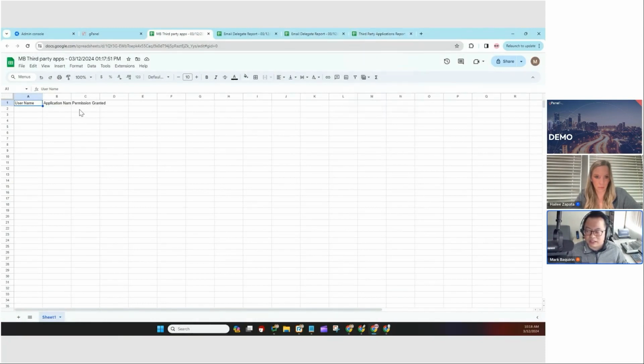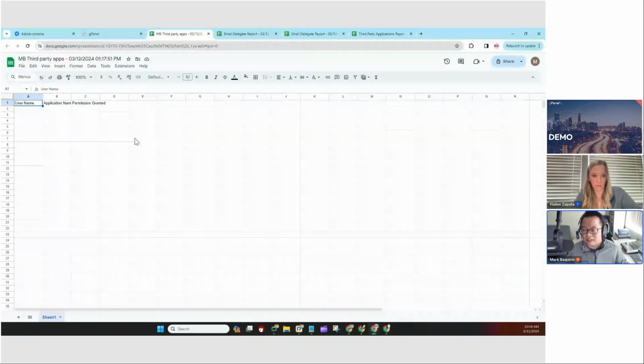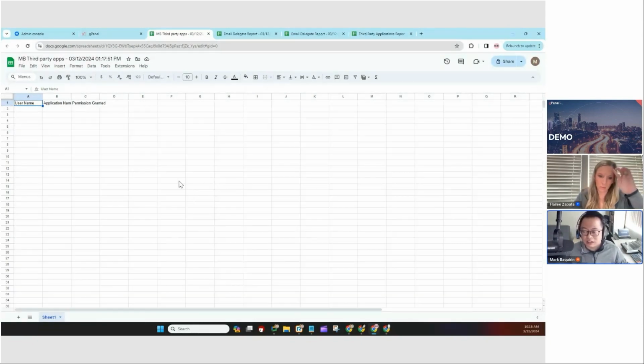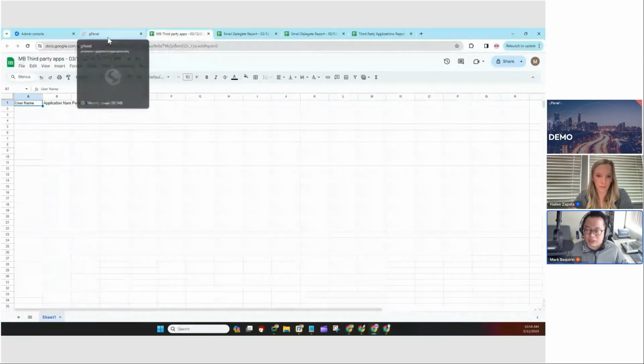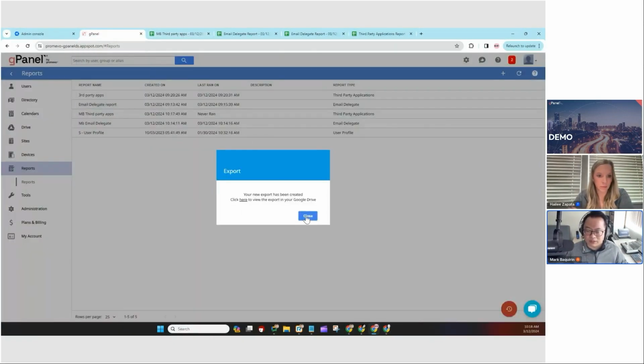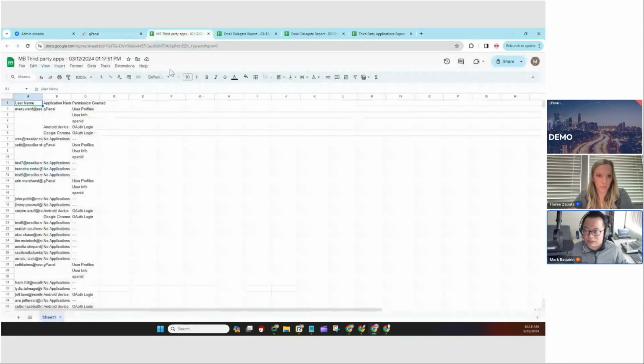Let me give it a second. Yeah, it may take a few minutes, and that's okay. If your reports are taking a little while to populate, you can just let them run in the background. Don't close the report or else it will stop. But if you let it run in the background, you can move to any other section and the report will continue to, oh, there we go.